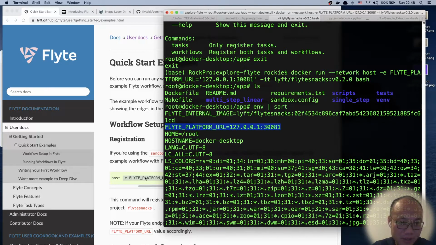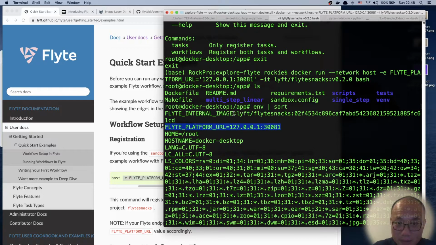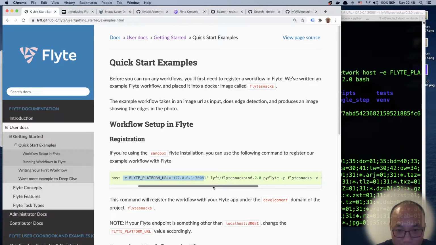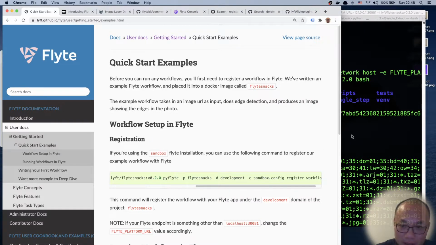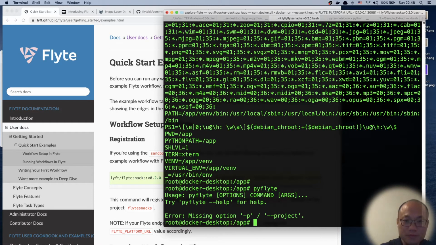So this line is not really necessary, but it is also important, which is determining what Docker image will be used for the workflow. Then run pyflyte -p. Let's see what pyflyte is. Pyflyte. Okay, that needs help to get more information.